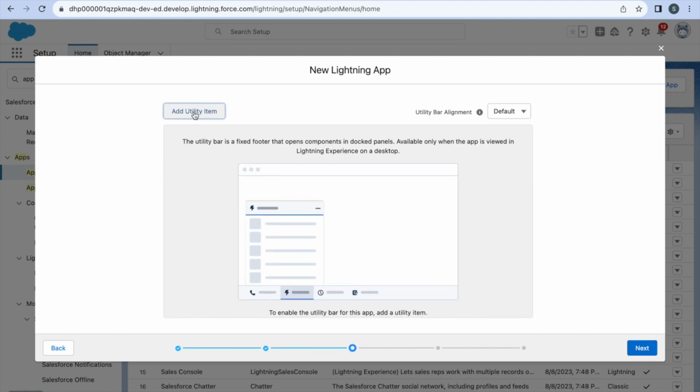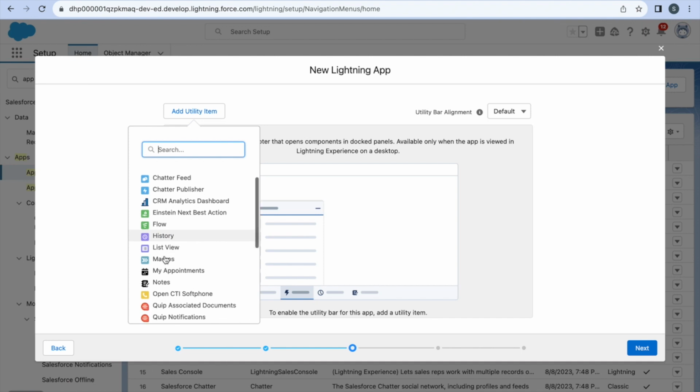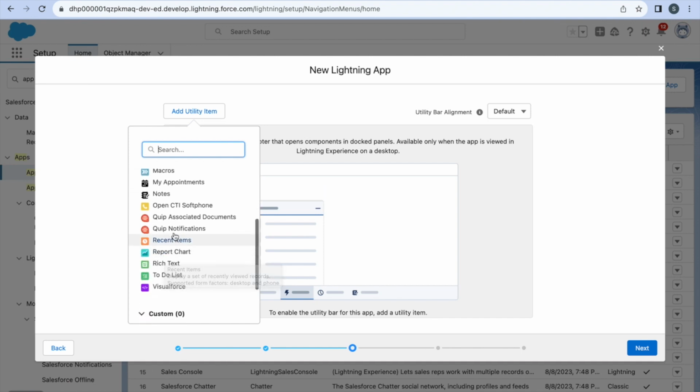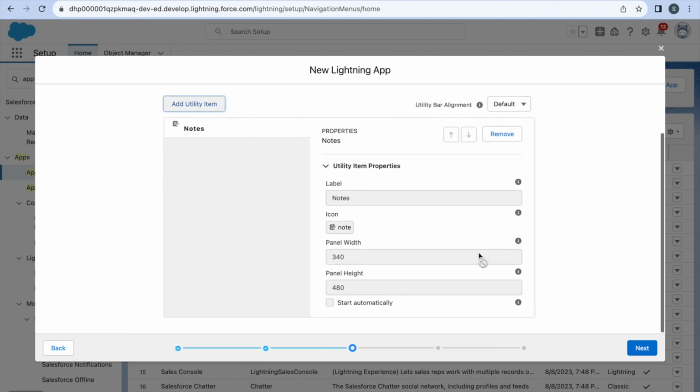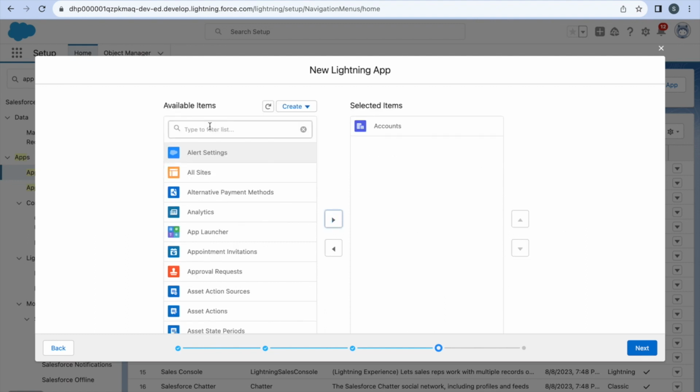Next, you can add utility bar functionality by selecting Add Utility Item in the top right. There are many options here, but for now we will choose Notes. Select Next. On your navigation bar, for this org we are choosing Account, Contact, Case, Lead and Campaign.